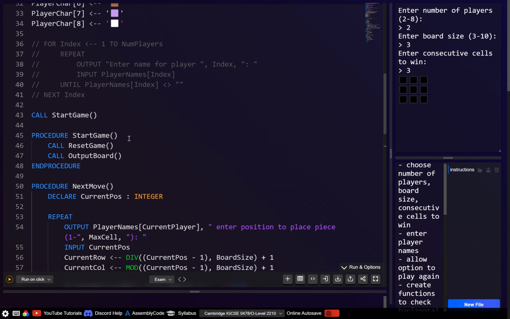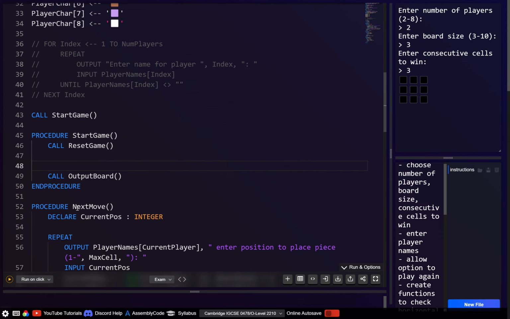Then what we want to do is call next move until empty cells equals 0. Ultimately we'll have to check whether they won, horizontally, vertically, diagonally. But at the moment, let's just check if it says draw at the end. So here, let's go repeat.